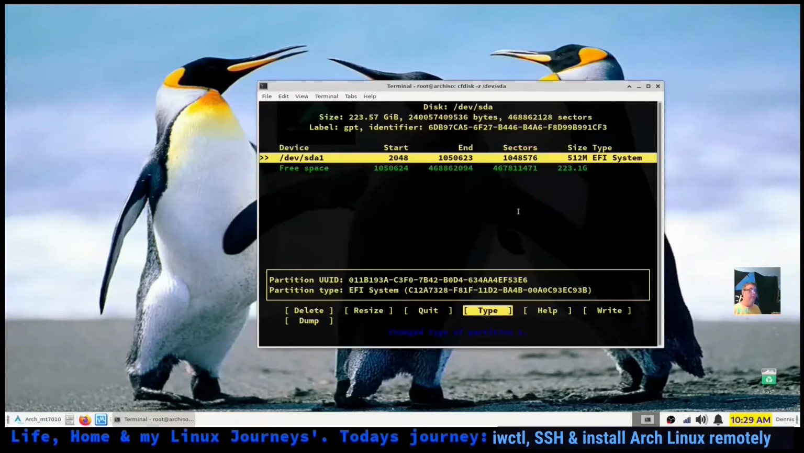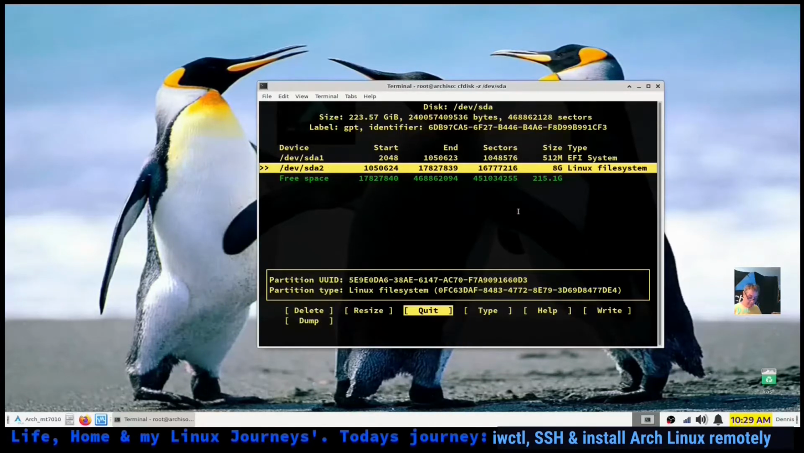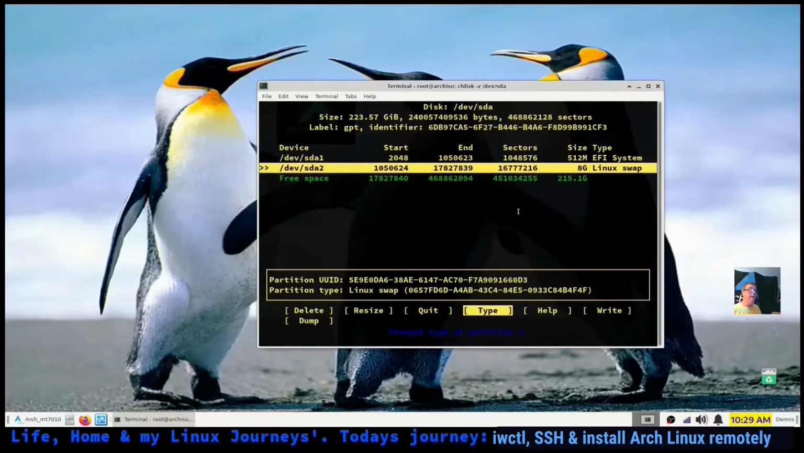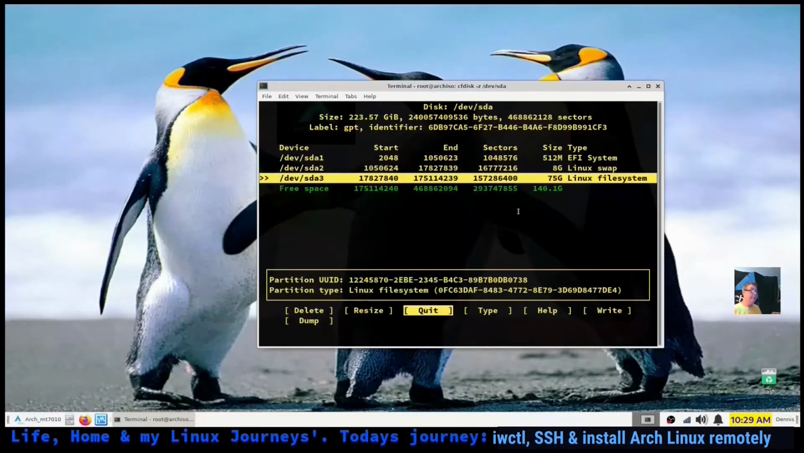Hit enter. I'm going to arrow down to that free space there. I'm going to give this 8 gigabytes, and we're going to call that type swap, one up there at the bottom. Hit enter. Now I can arrow key down and say new. I'm going to go ahead and give it 75 gig, and that's going to be for the root drive.